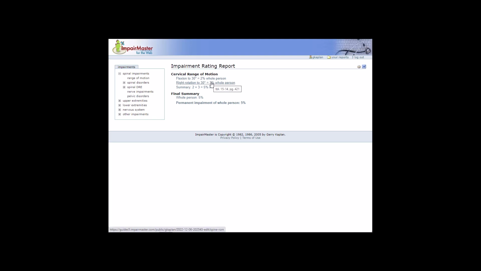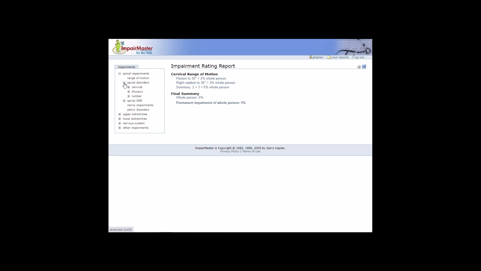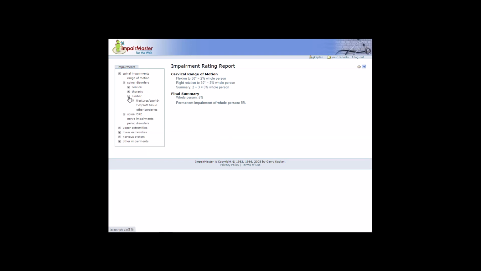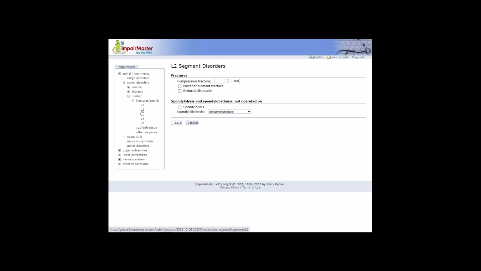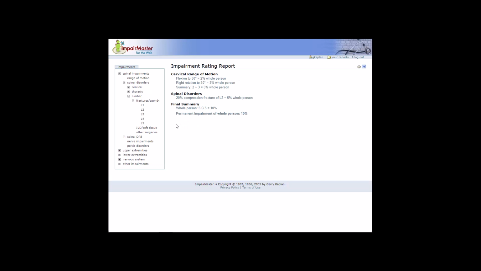Let's continue and enter the lumbar compression fracture. In the impairment navigator, I'll click on Spinal Disorders, then Lumbar, then Fractures. Since the compression fracture is on L2, I'll select L2, and I'll enter 20 in the compression fracture field and then click the Save button. The report is now regenerated, and you can see that it has included the compression fracture in the calculation.